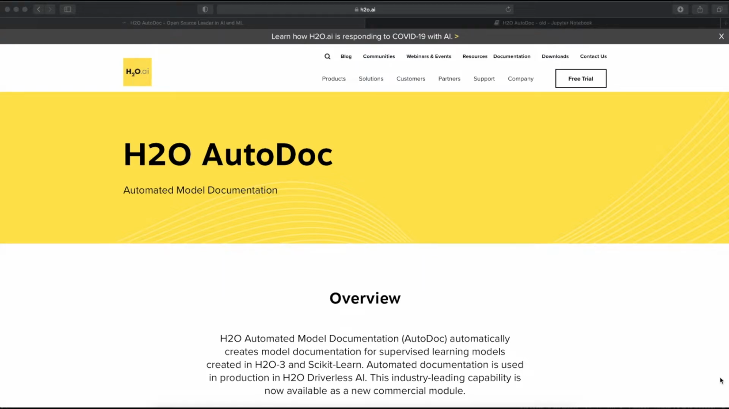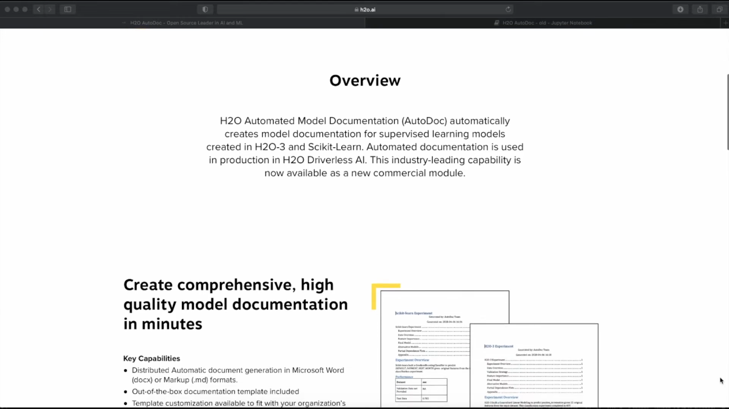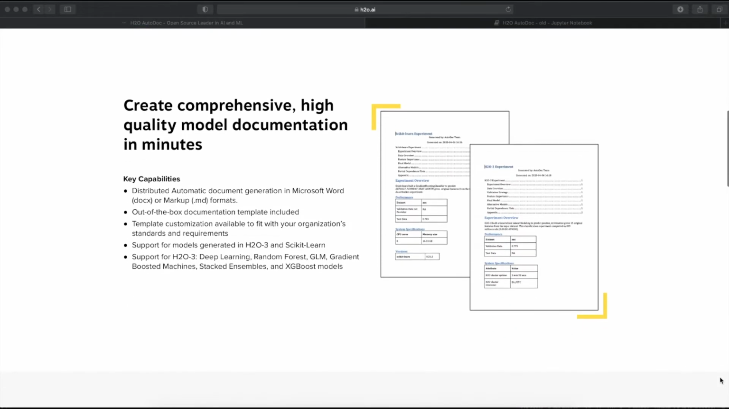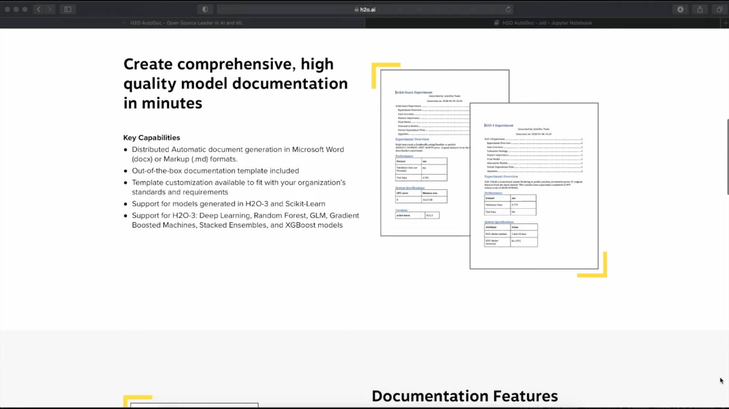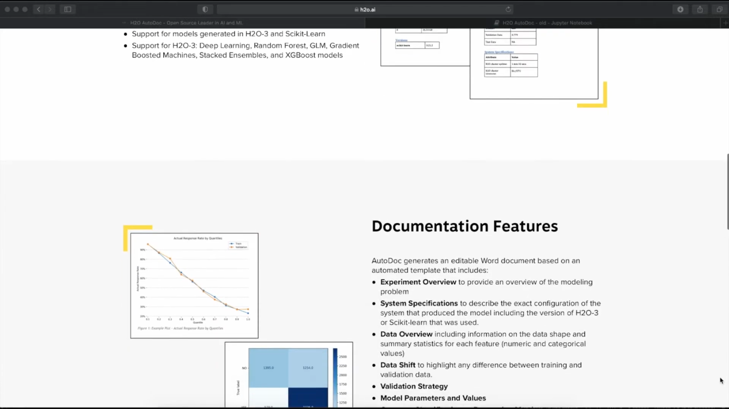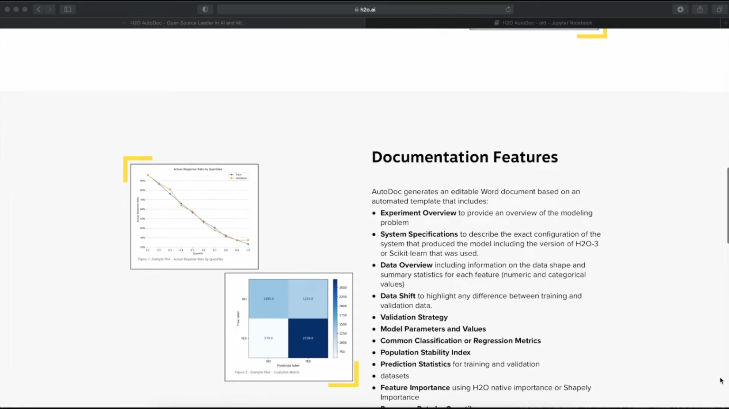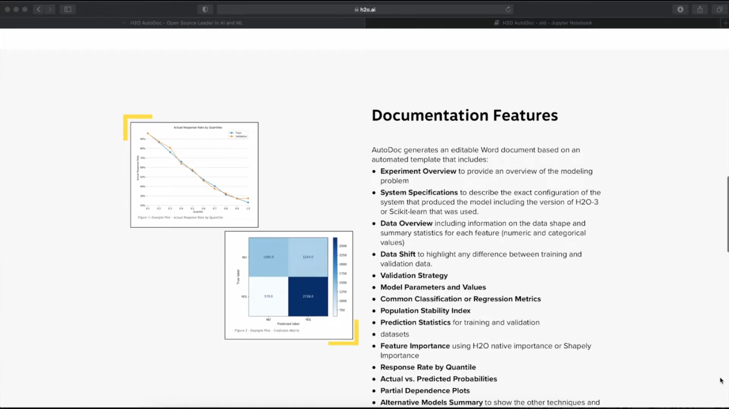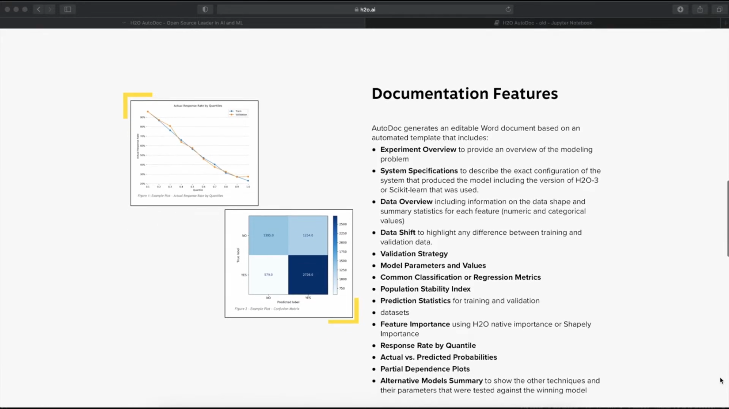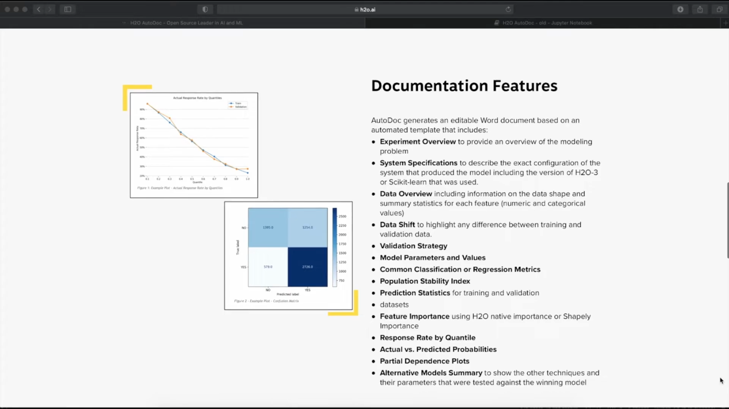When building supervised machine learning models, the goal is often to either learn about your data and make some business decision, or to create a model that will be deployed to production. In either case, it's important to understand how your model was built, how your model works, and to have this information documented for future reference. This is particularly important for regulated industries where model documentation is required.